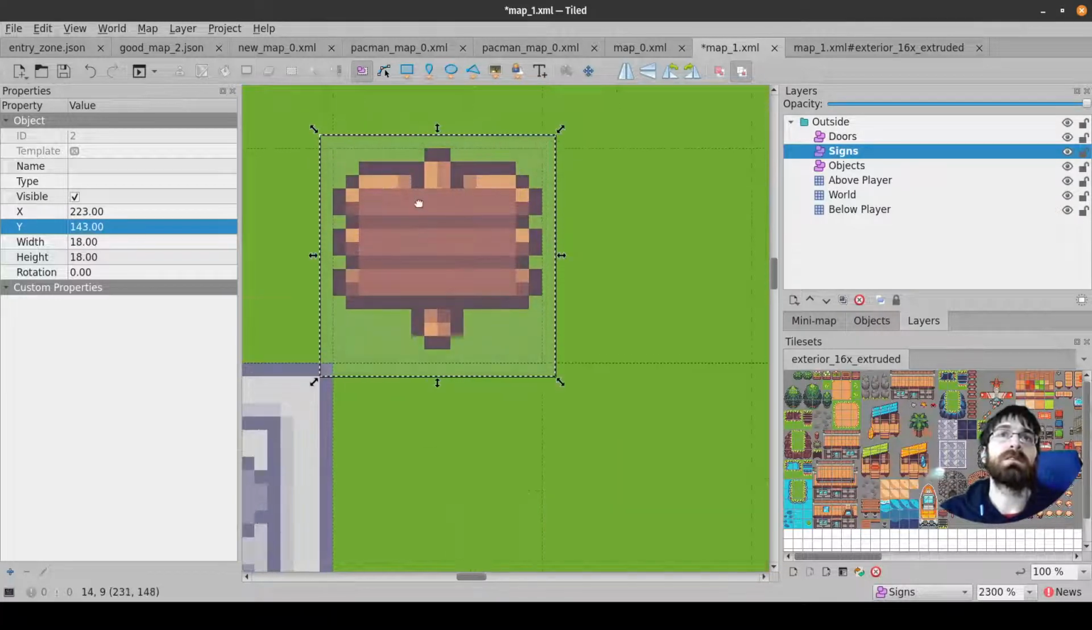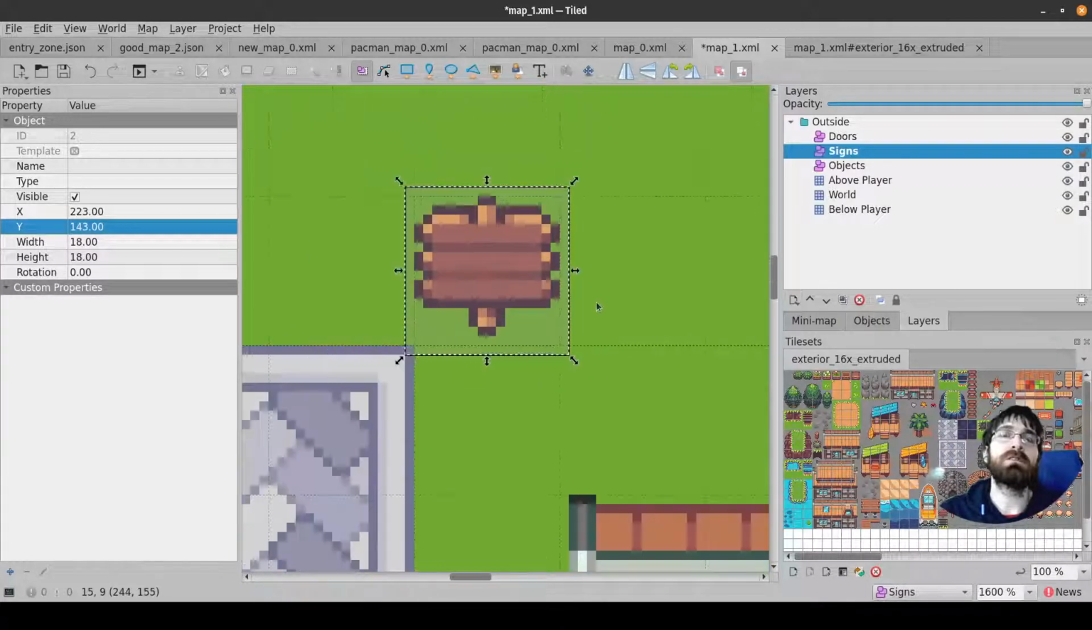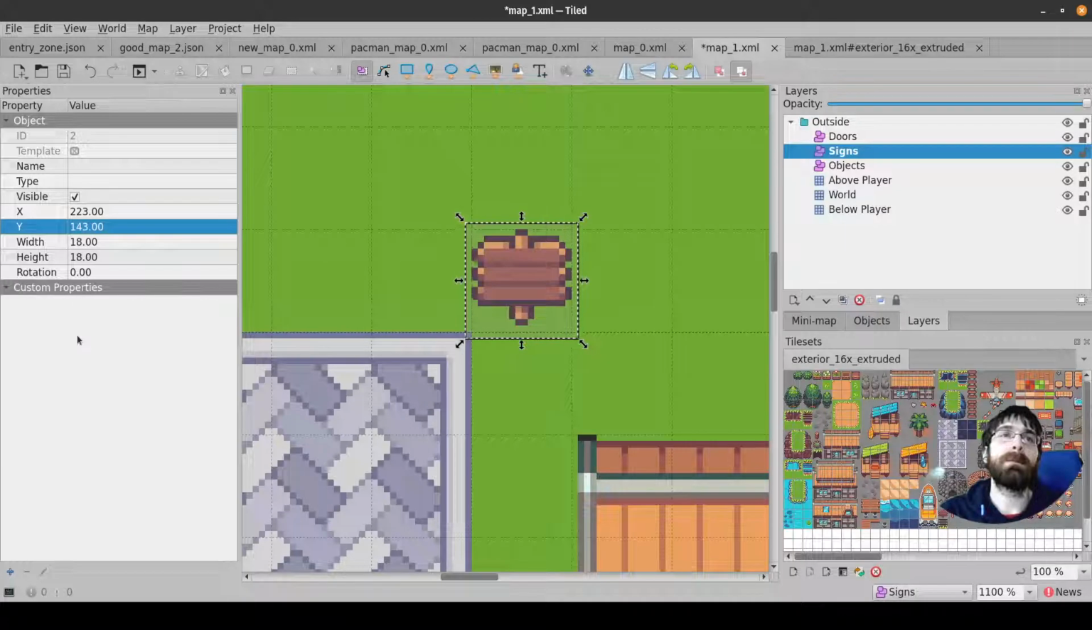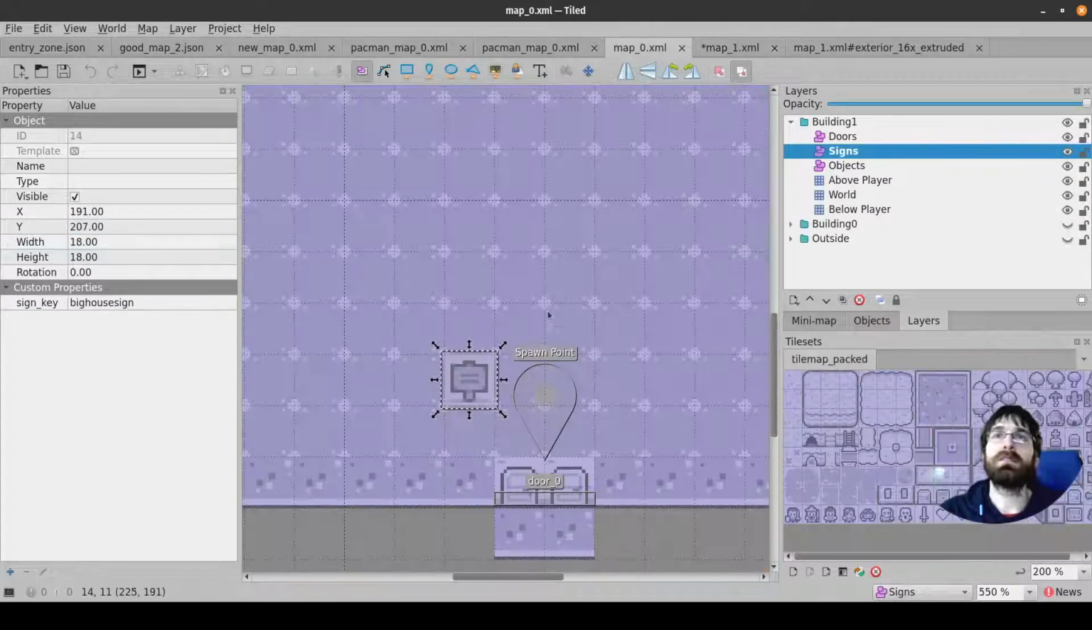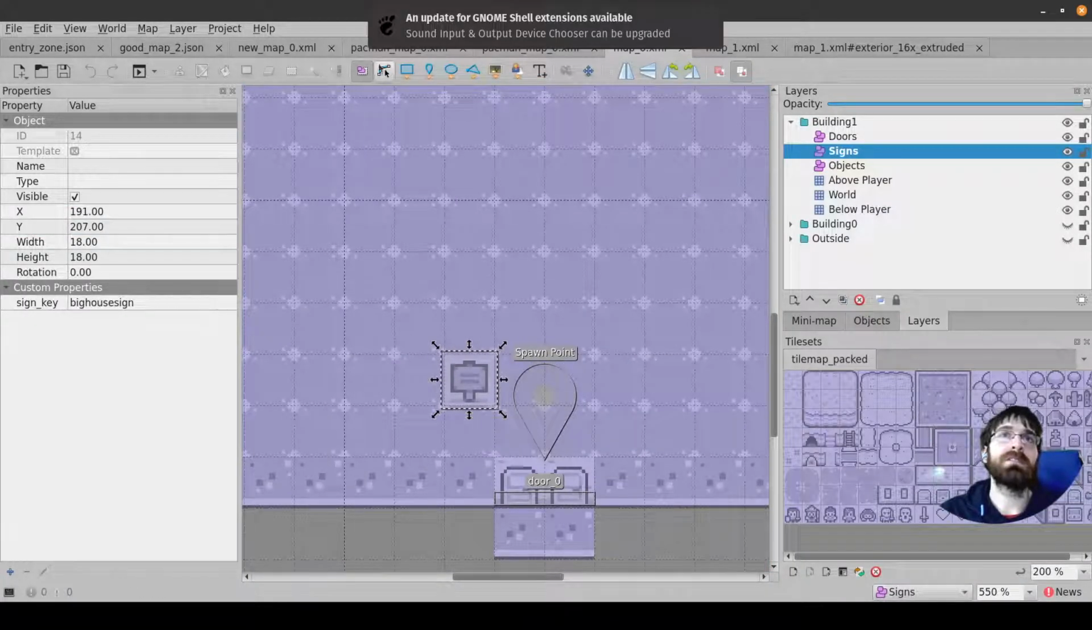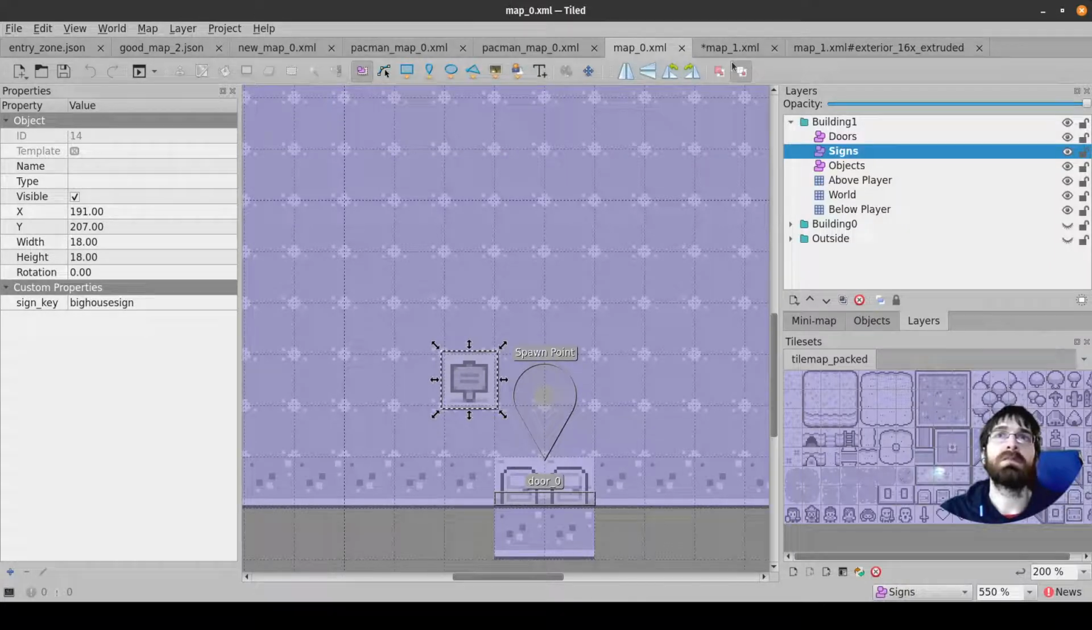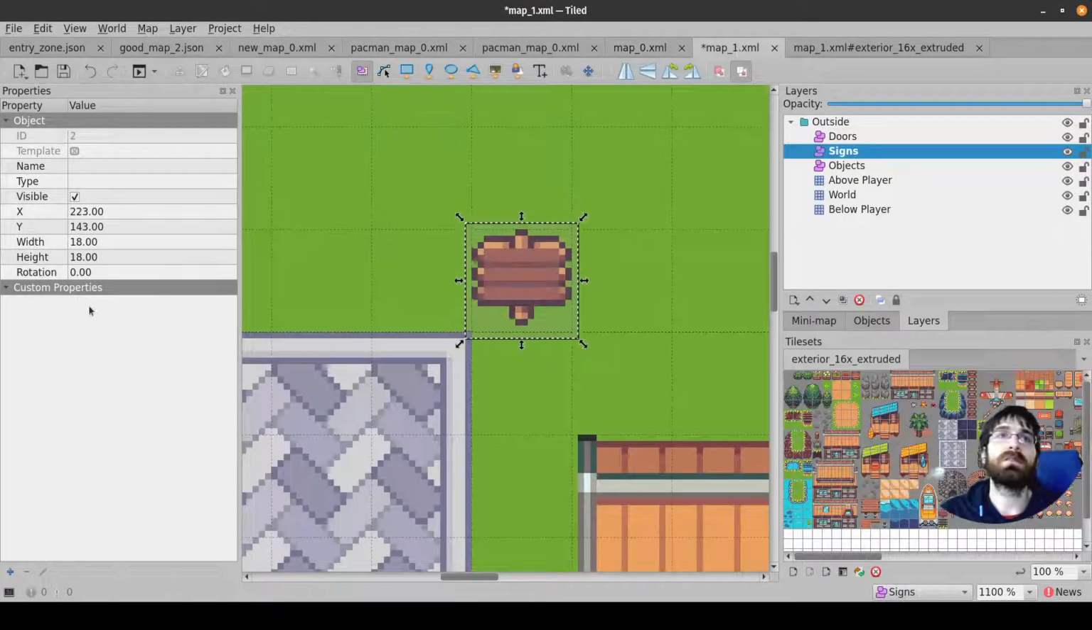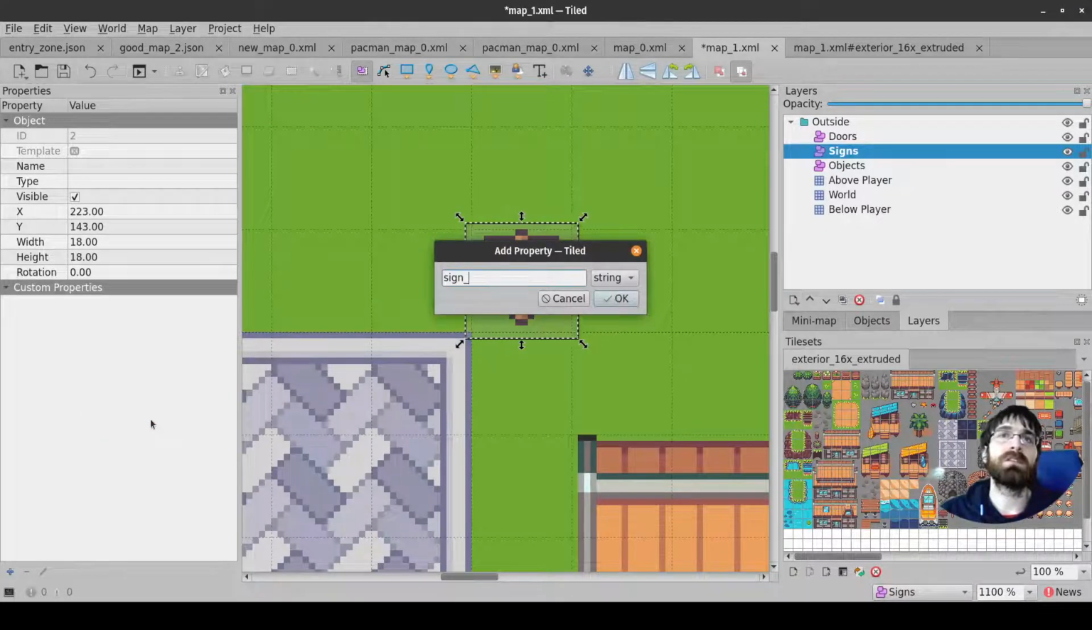That looks right. Hit it from all sides. It's only 1 pixel, but we'll be able to tell when we touch it from any side. So we need to give this a sign key. Property sign key.